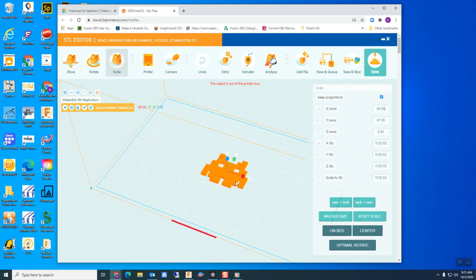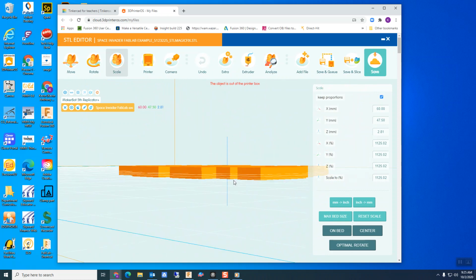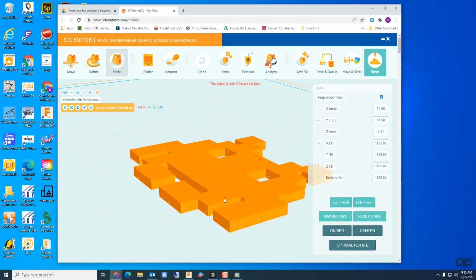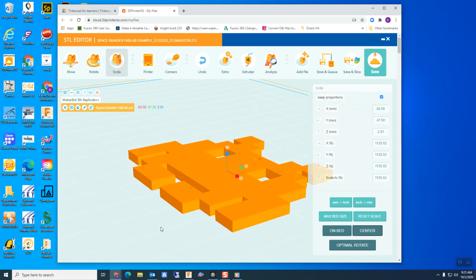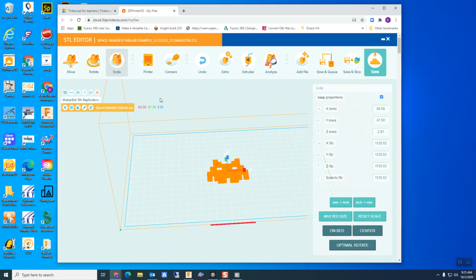So I want to right click, kind of rotate. I can kind of see that it's on the bed. Maybe you want to make sure that he's sitting flat on the bed. You can see that it's kind of like sitting kind of below the bed. So just to make sure, we're going to click on bed. And you'll see that it raised up there. And we'll click on and then center. So it's centered on the printer and it's on the bed. So we're good to go.